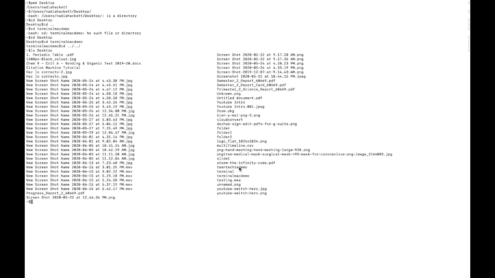This is very useful because, as I mentioned before with the path to directory, at times the actual name of the file is unique enough that Terminal is able to easily identify this file. So for example, if I wanted to execute a command specific to this file here, which is dockhub sign edit pdfs for gsuite.png, I would then be able to copy this name, and then I could execute any command I would like, and it would be a quicker way to execute the command.